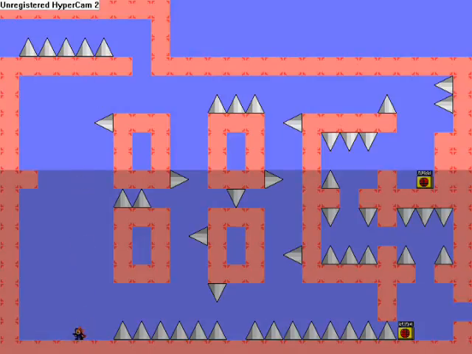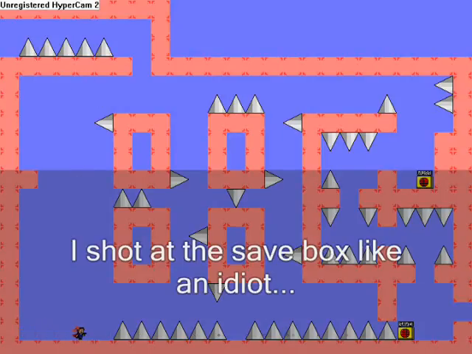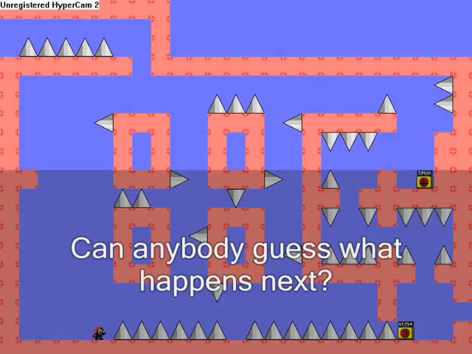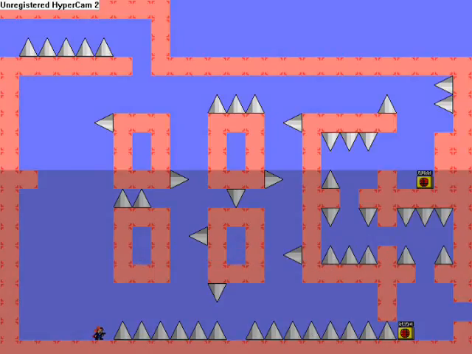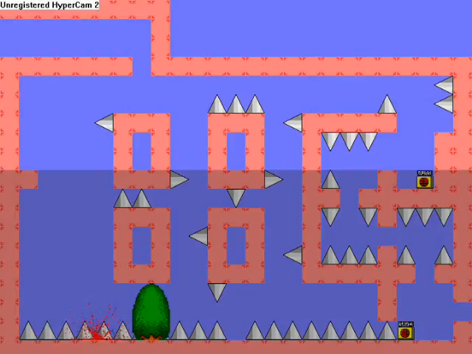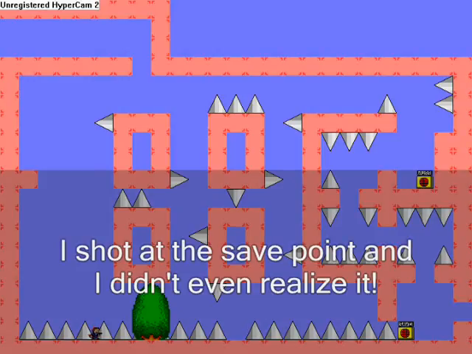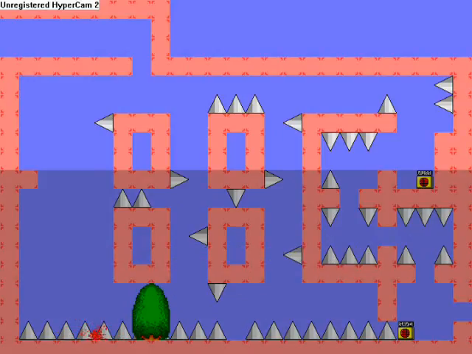Just out of curiosity, what happens if I go back down here? Anything? Please? Great! I didn't even do anything! I'm stuck! I'm stuck! I'm stuck!